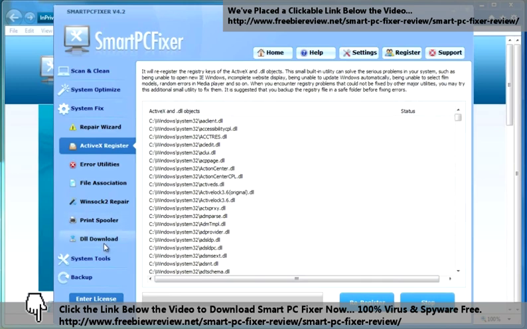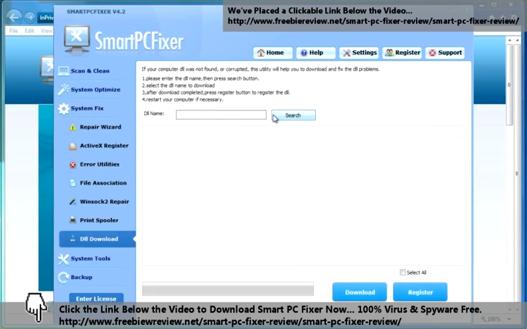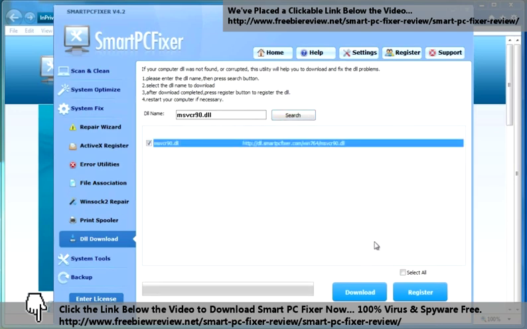However, this is a cool feature. Under System Fix, DLL Download, you can search for DLLs that are missing. If a program calls for a DLL and you don't have it installed, you'll receive a pop-up that says, hey, we're missing a file. Smart PC Fixer lets you type in the name of the DLL you're missing, hit a search button, and wouldn't you know it, they have a bunch of these DLLs available for download from their server. Very cool, because you can trust that they're not going to be infected with a virus and they're going to be legitimate. So I really commend them for including that. That is a cool feature.